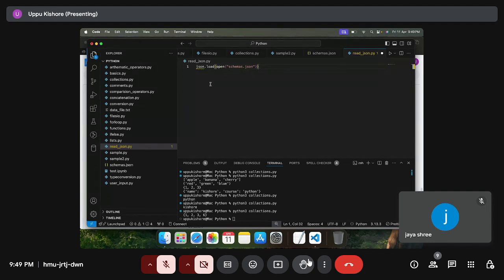But the thing is, we cannot use the JSON inbuilt method directly. We have to import the library. In Python there is an inbuilt library called json. Until we import it, we cannot directly use json. If we import that, we can use json.load.